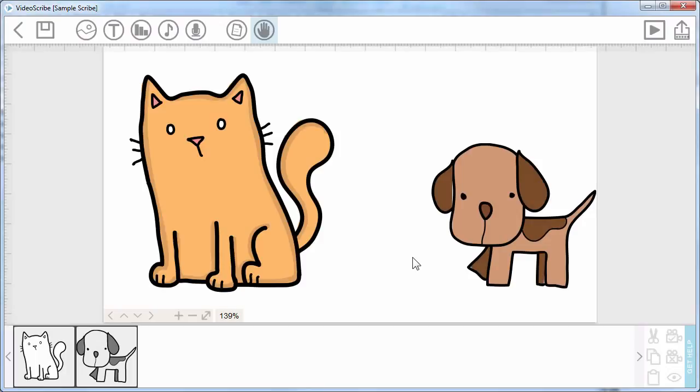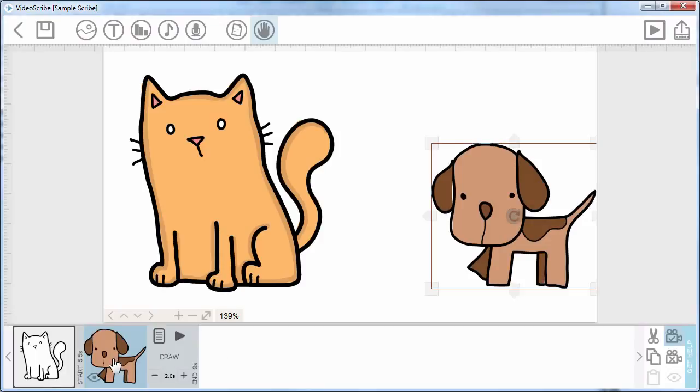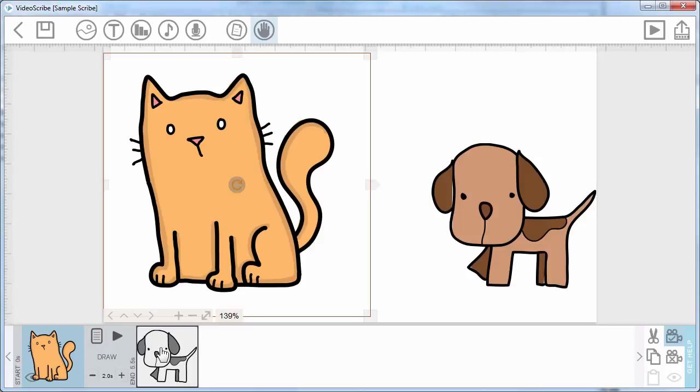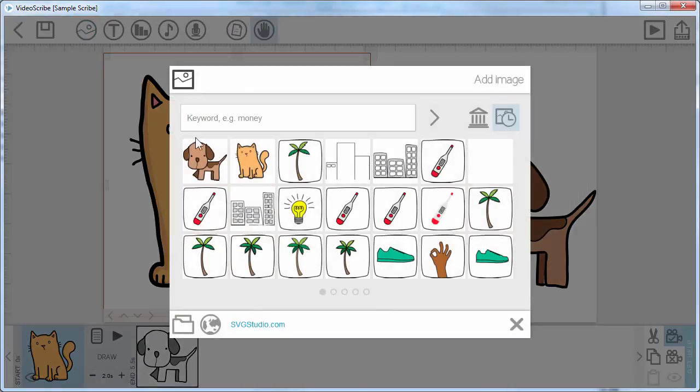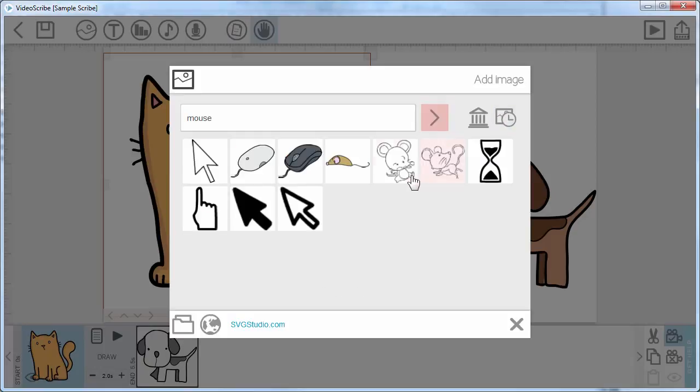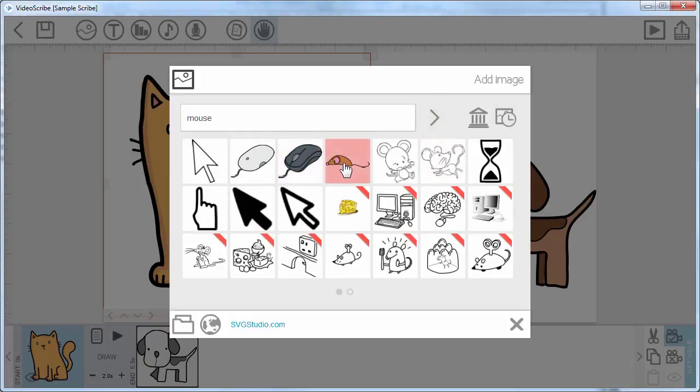And I'm going to now add a third image. So I have a cat, I have a dog. I'm going to select the cat, because I want to put the mouse between the cat and the dog. So I'm going to go up here to the add image to canvas. I'm going to type in mouse. And well, obviously we want a mouse.